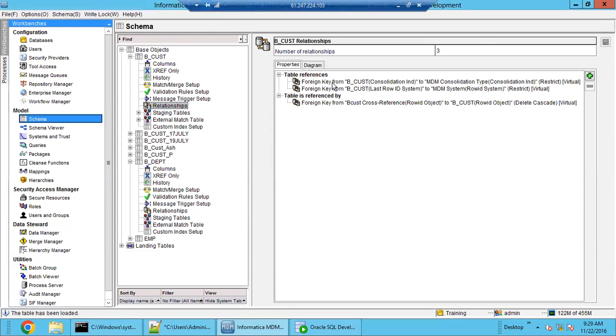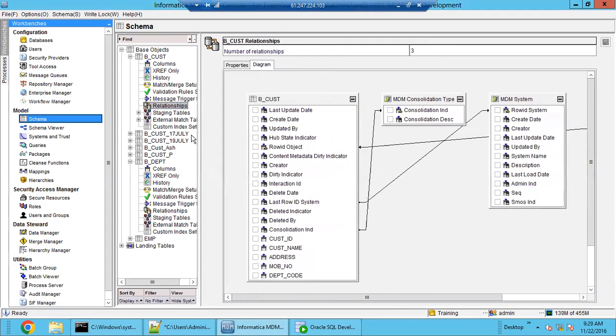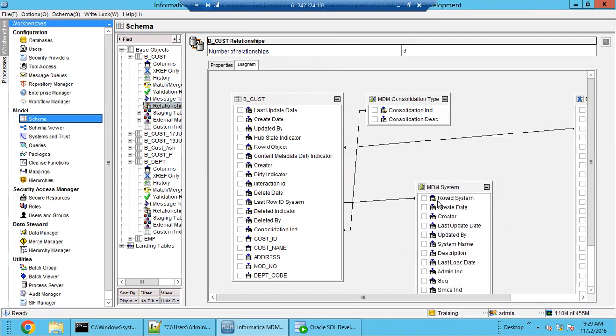Now we can see this relationship from here, or you can see it from the diagram also. If you click on diagram, it will give you the details. Here it is C_B_CAST, and this is the base object table. And this is the MDM system, so this is the row ID system. Basically, this is the source system, so this will be a default relation.